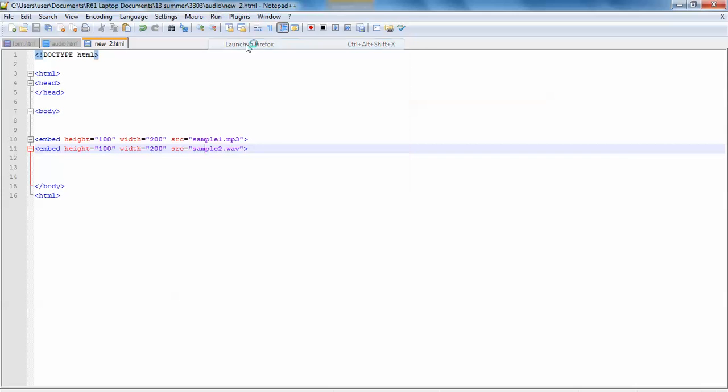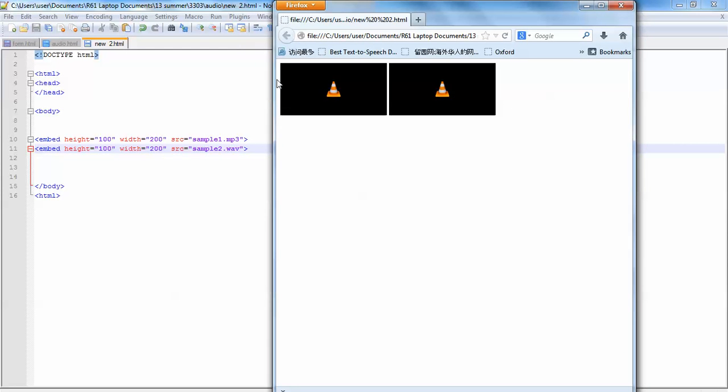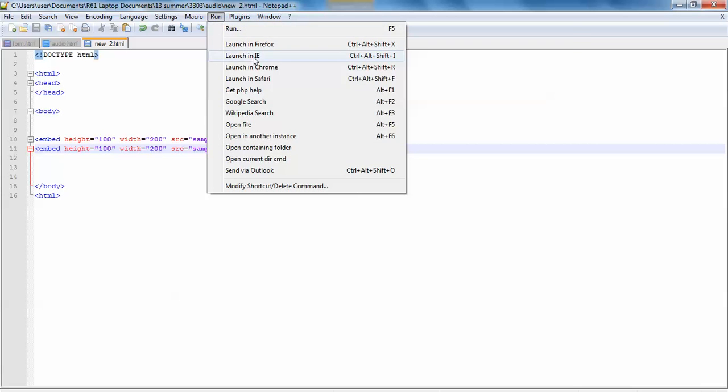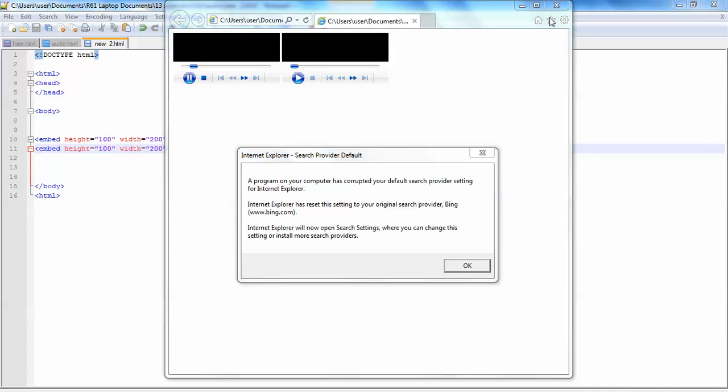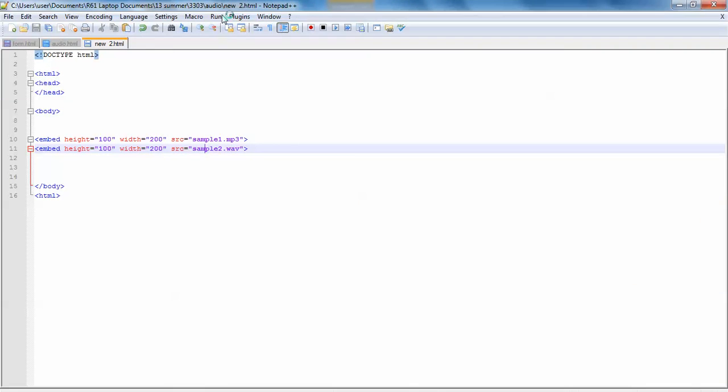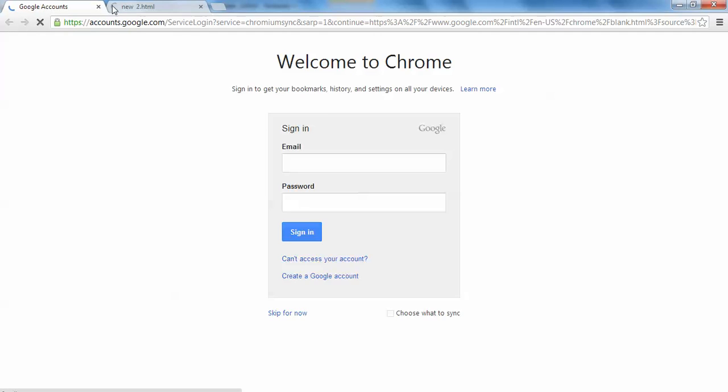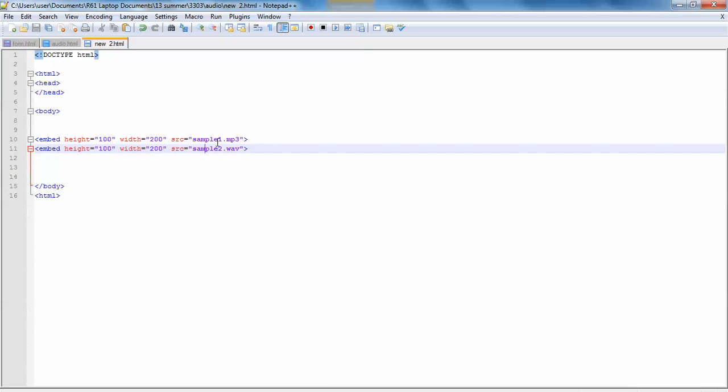So let's run it in Firefox. Yeah, both of them work. We have different formats, MP3 or WAV. Let's play in IE. Looks good. Chrome supports it very well. Looks good. All of them can support those two different formats.